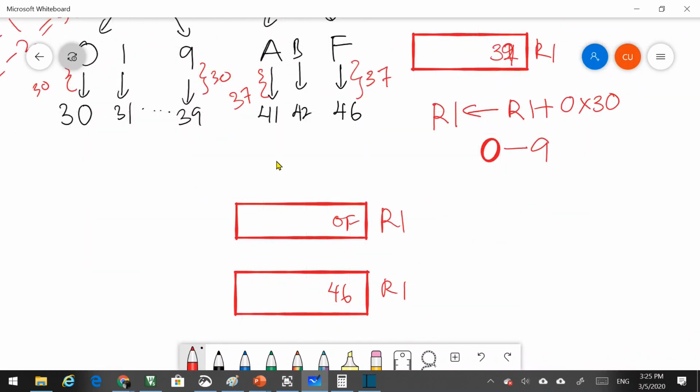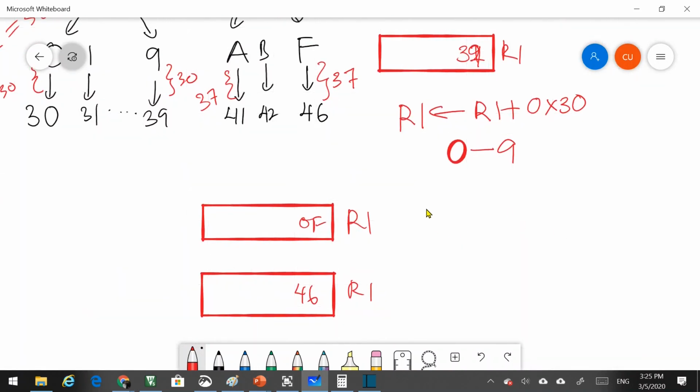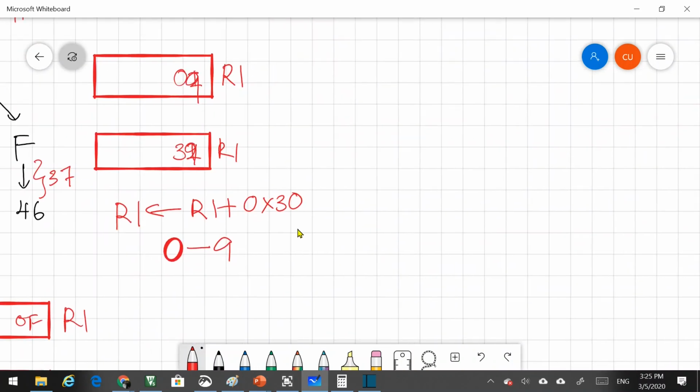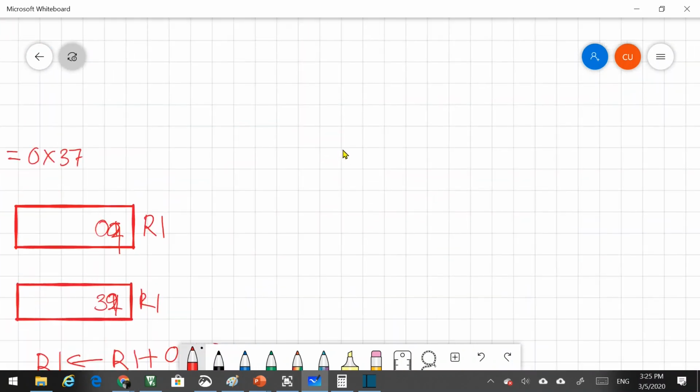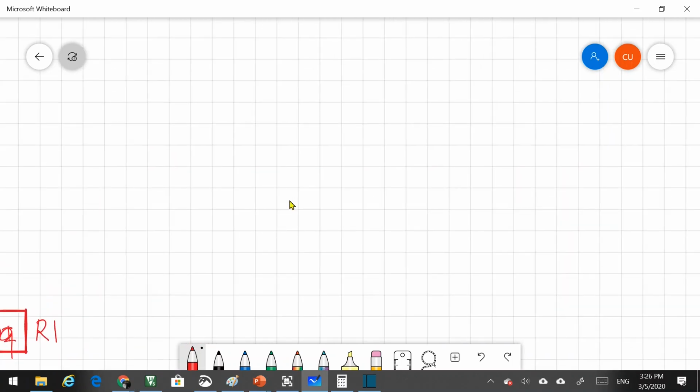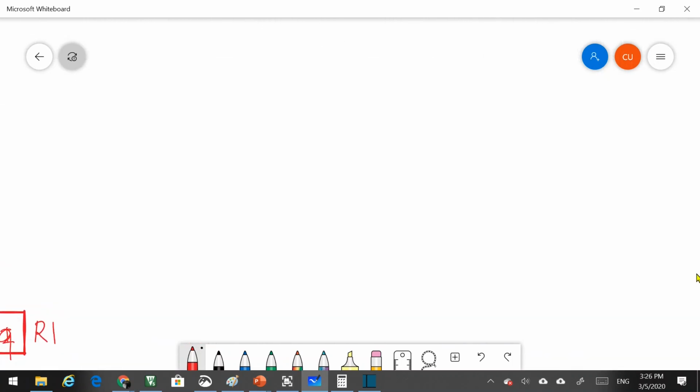Now how to write the program? To write the program, of course, we need to plan our program by using a flowchart. So let's draw the flowchart for this. Okay, so let's start our program here.